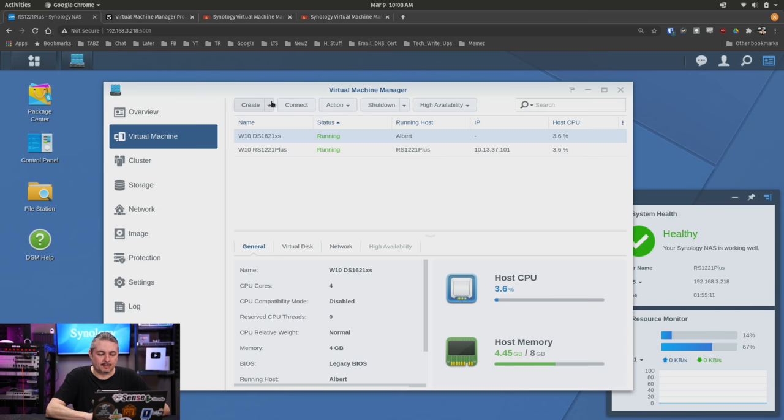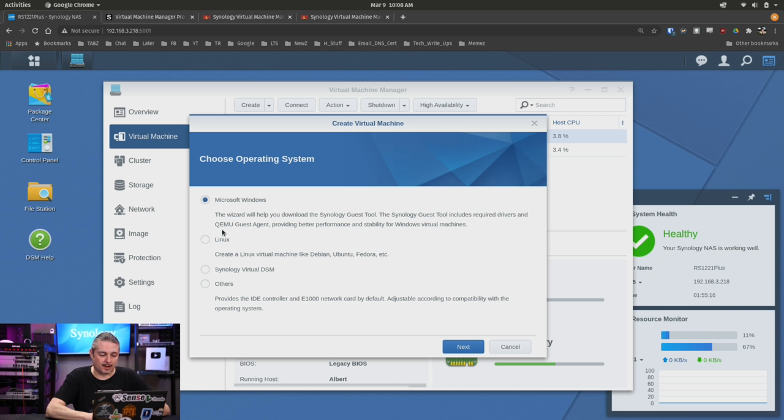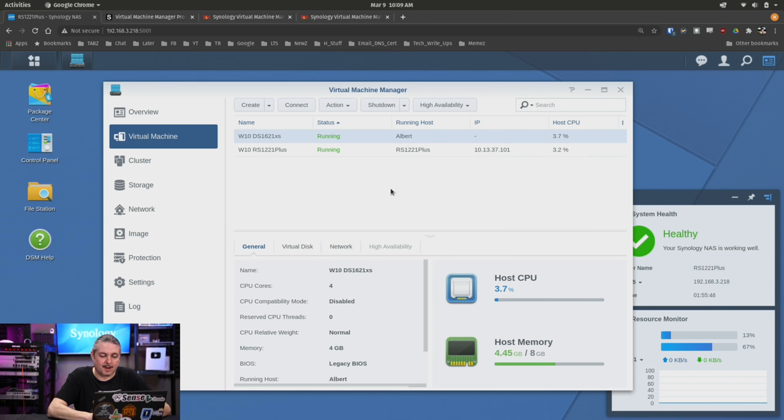Once you have these machines up and running, or if you'd like to create one, their wizard is relatively simple to do as well. We can build a Microsoft one, which does help you with the Synology guest tools. They have a CD you can download and attach to the virtual machine and load all the drivers. You can do this in Linux, and Linux, whether it's Debian, Ubuntu, Fedora, seem to have no problem when I set up some of the servers on here. No issues with the drivers or anything special I had to do. You also can load a Synology virtual DSM, and then you have an option for others that just provides a generic template for loading whatever operating system you'd like to set up on here.